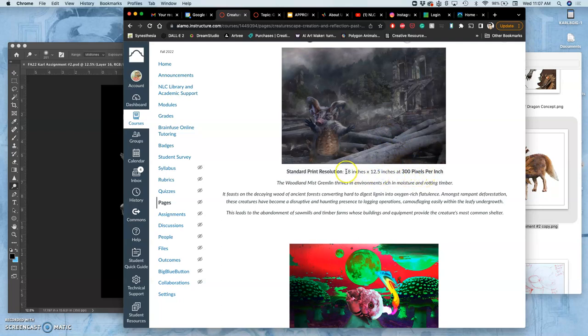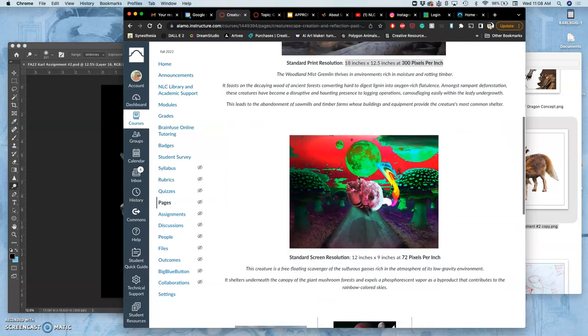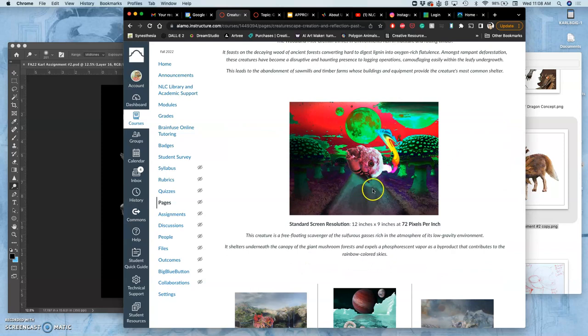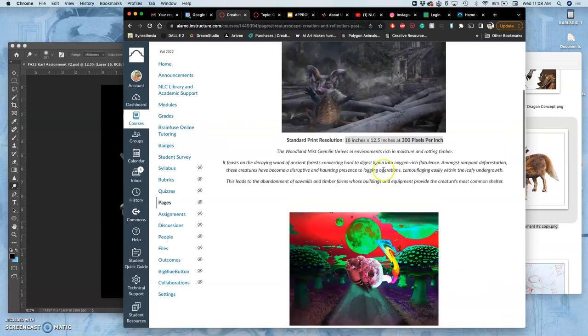Based on that information, I need you to write down, so you're really clear, determine whether this is best suited for printing or best suited for screen, right? So because it's at 300 pixels per inch or higher, this is best suited for a standard print resolution, which means I can make a good print of it at that size. Okay, this image.